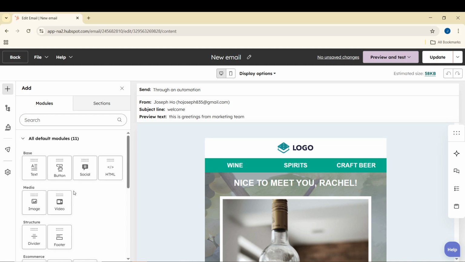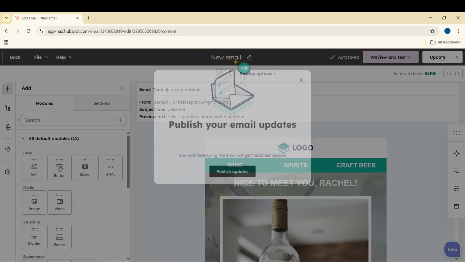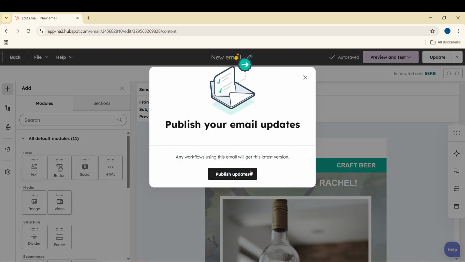When you are finished with your edits, click Publish Changes. Publishing is what makes your updates live for pages using this template. If you navigate away without publishing, your updates may not be applied. And that covers everything you need to know.